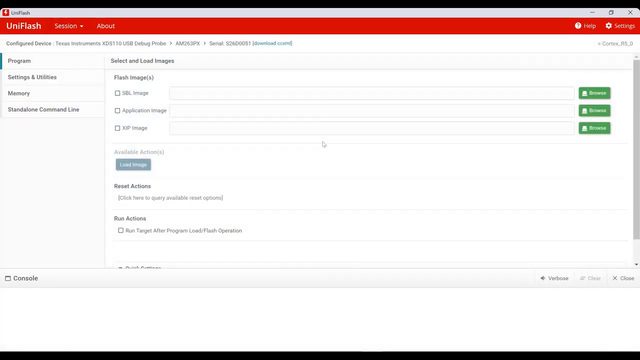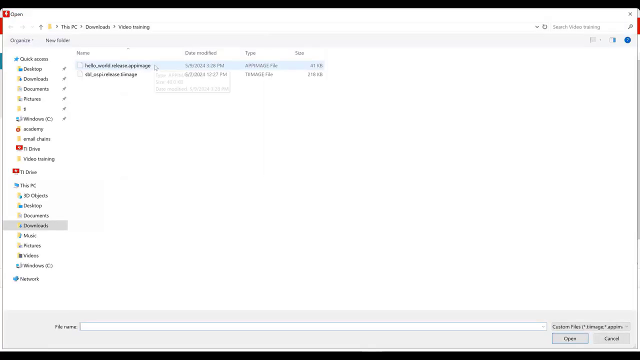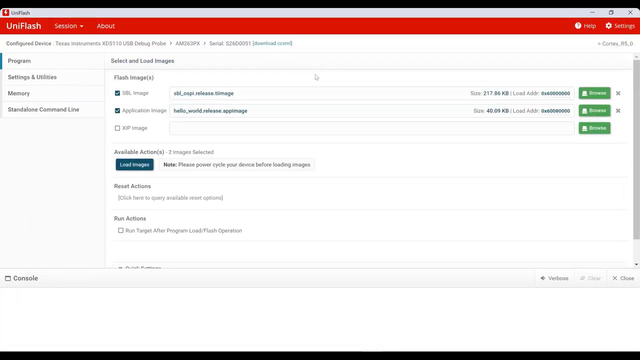Click on Start. Here, you get an option to choose your SBL image, application image, and XIP image if you have enabled XIP execution in your example. First, let us select the SBL image as SBL OSPI release. Then, select the application image as the Hello World release.app image. Now, click on Load Images.